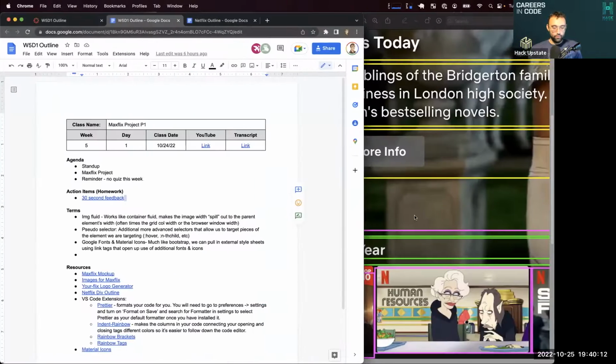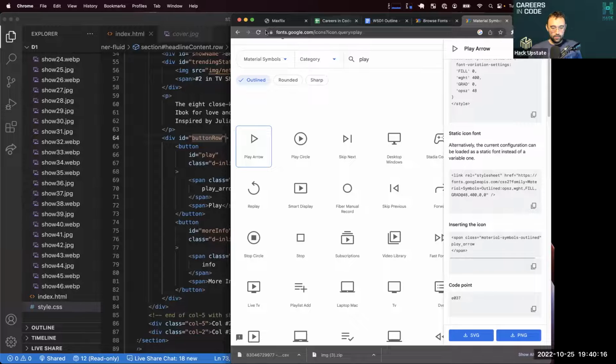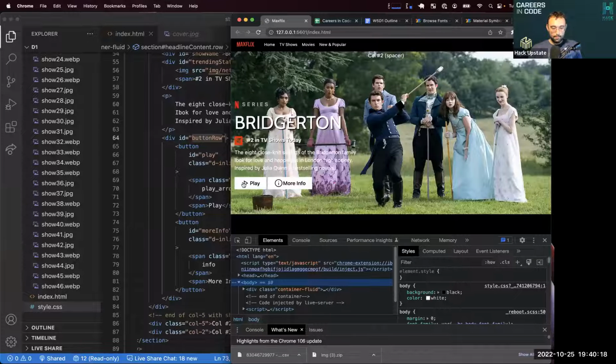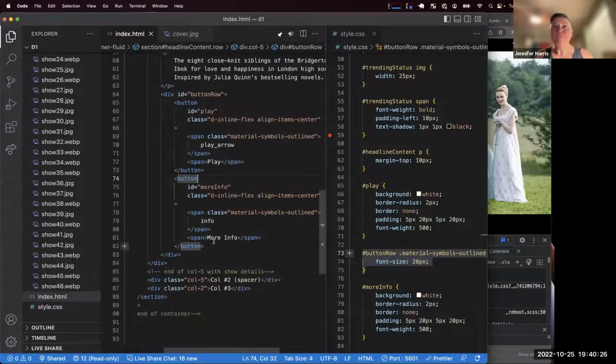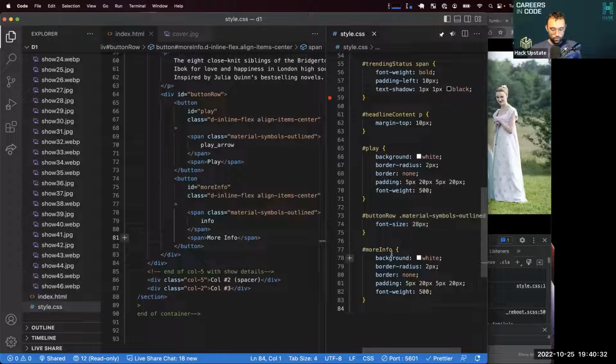So I come back over to my live running code. I take a look, and now I've got my play and my more info showing up, but not exactly how I want it, right? I want to do some work on that. So I come down to my more info span. I'm going to add, I'm going to come down to my more info.